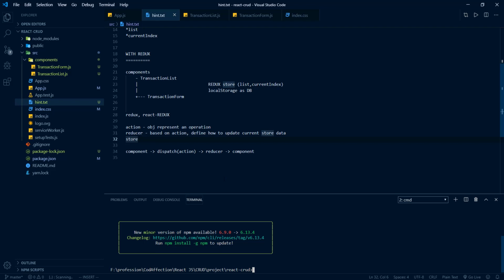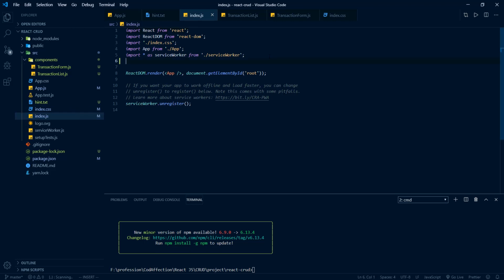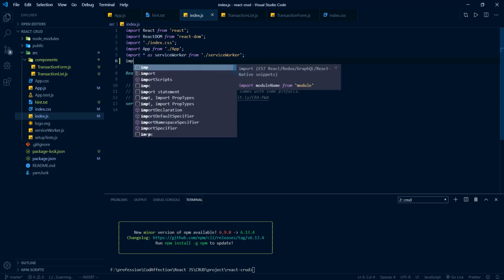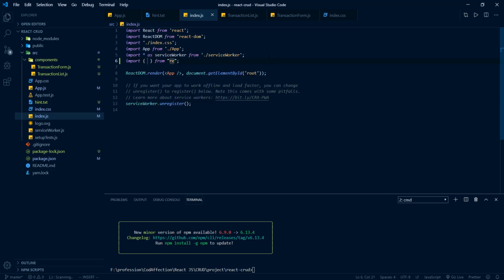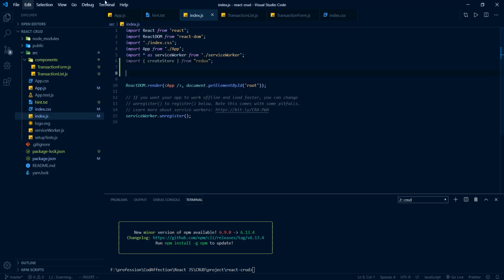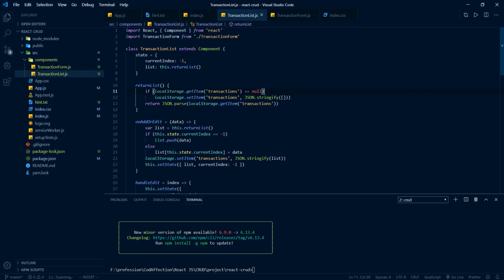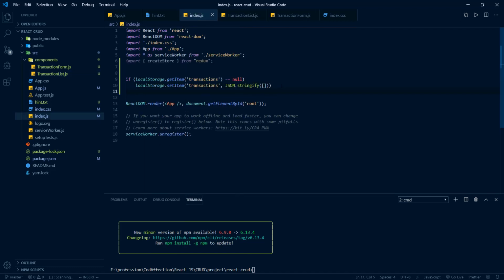As a first step towards implementing Redux into this application, first of all we have to create the Redux store. For that, here we have the root JavaScript file index.js. First of all, we have to import create store function from Redux. We have to import from Redux. We will import create store. In previous method also, first of all we have checked whether the local storage is null or not. If it is null, we will initialize that with empty array. So let me copy this and I will paste that here. Then I will initialize a variable with required properties inside the Redux store.